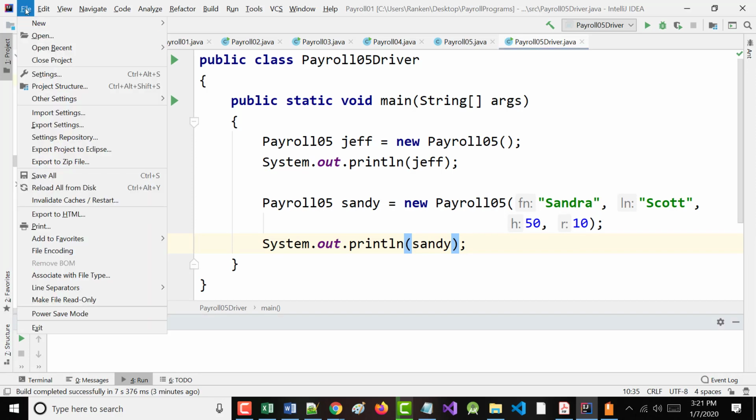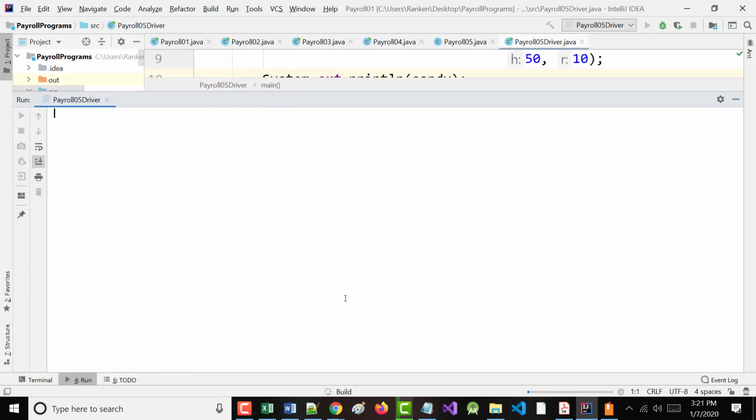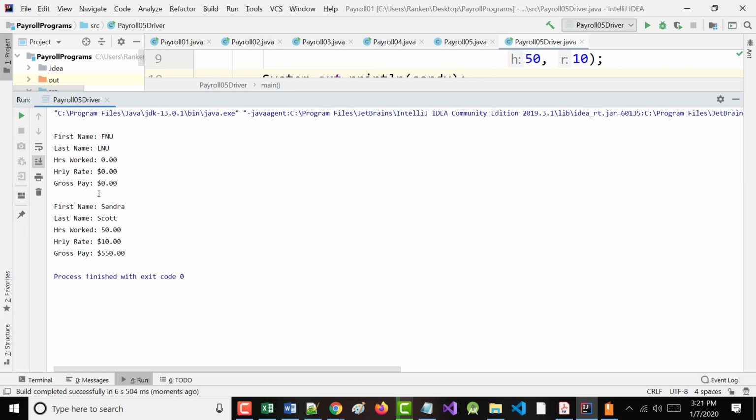So I'm going to check. I'm going to do a file, save all, and I'm going to run it. And then I'm going to look in here and see if indeed that's what it tells me. Probably should have put a blank line in here, so it's going to run the two together, but that's all. It didn't. Sandra, Scott, 50, 10, 550.